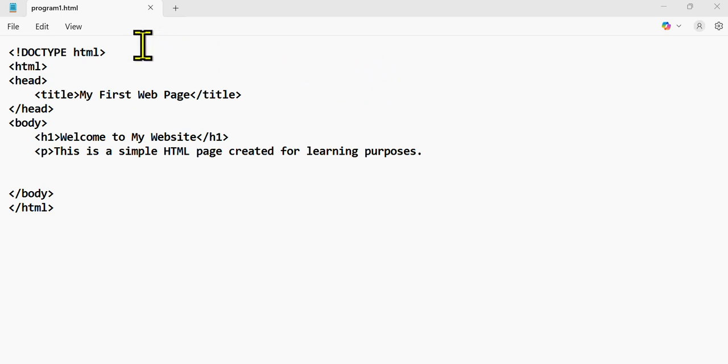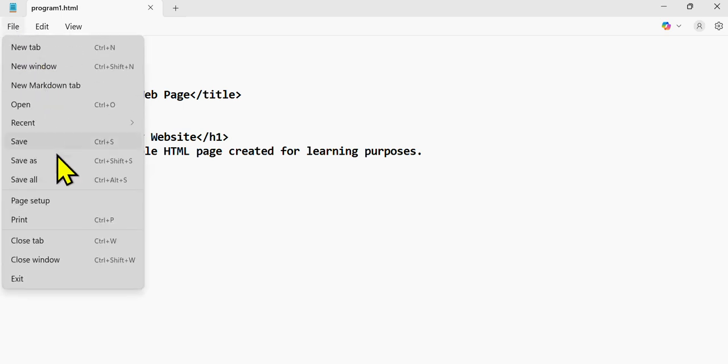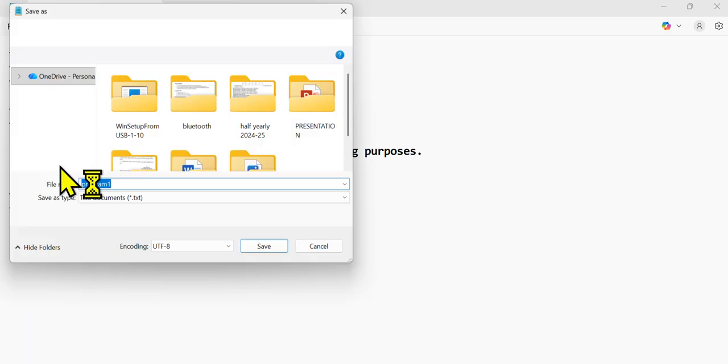For that, firstly you need to type the program in a text editor. You can use any text editor to type the program. You can use Notepad, WordPad. After writing the program, click on the File option and then the Save As option.